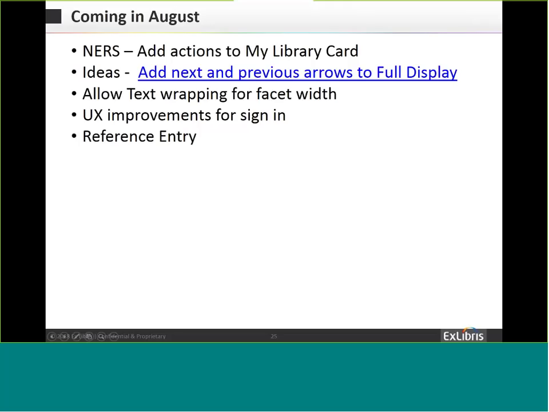The challenge here is knowing how to map the loans and requests retrieved from the ILS into the record, and therefore to allow and apply the actions that you currently have when you are navigating on a PNX record. So this is coming in August.